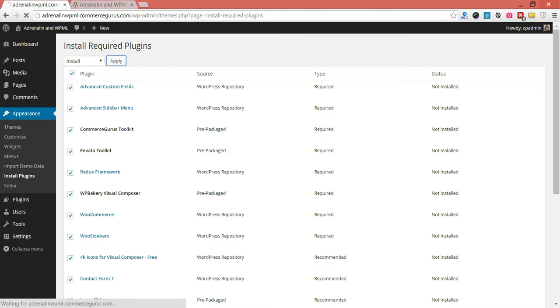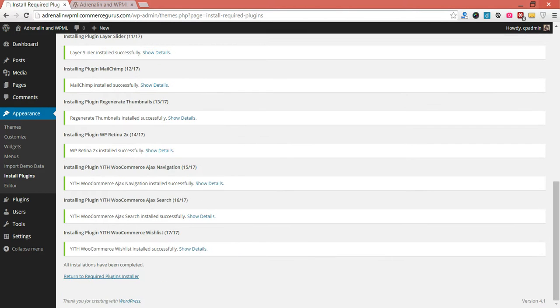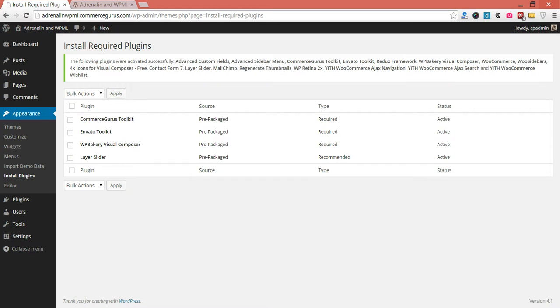So once this process is complete, you can see our plugins are now installed. We can just click back to the required plugins installer. And we can very quickly just activate those plugins. Activation should only take a brief moment. You'll see everything's now activated.